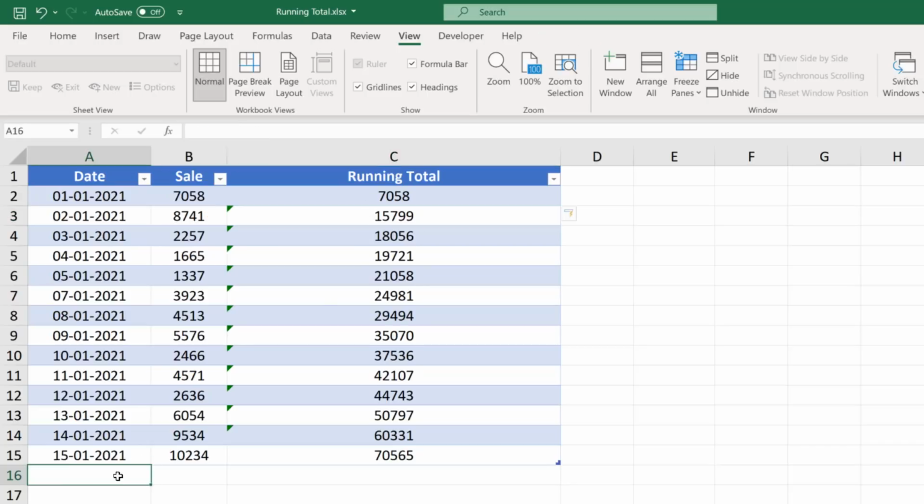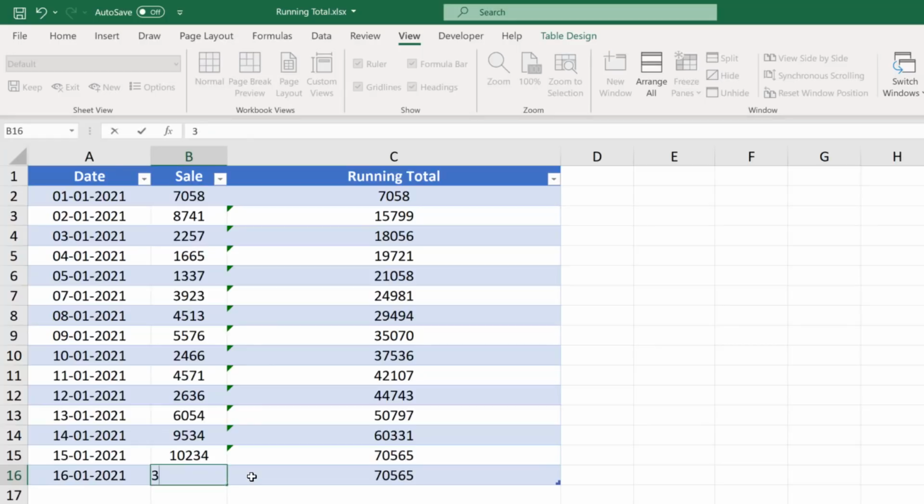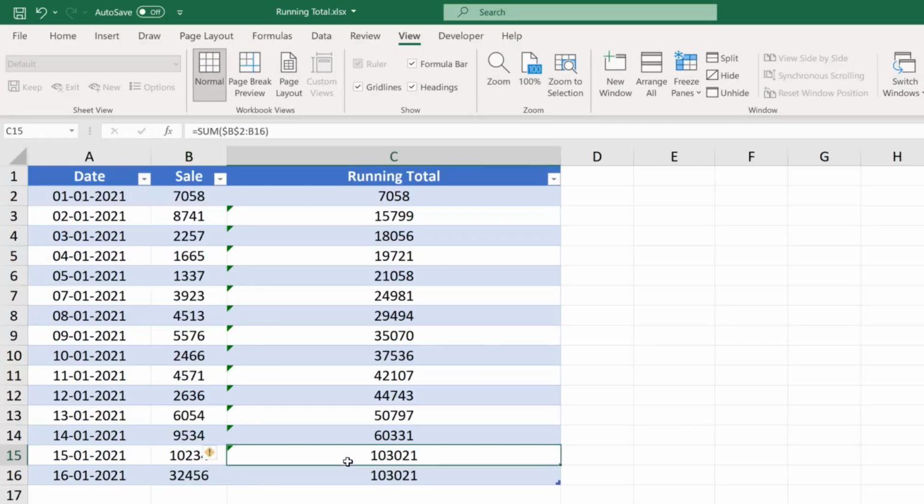But the problem happens when I add a new record here. So let's say I add a record for 16th January 2021, and I make this value something. Let's say this one. But you'll see that this does not change. This value is the running total till this row, but when I add a new record here, the running total does not change because this formula has not adjusted well. And this is the problem if you're not using structured references.